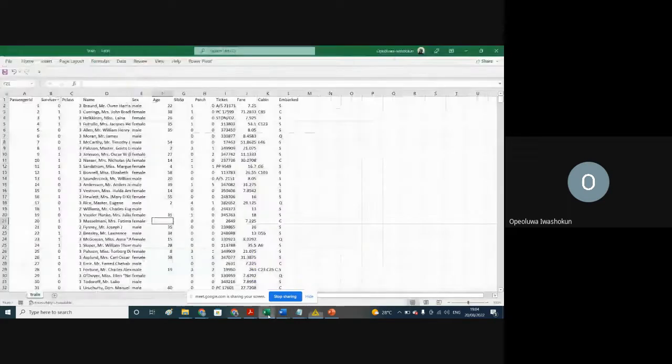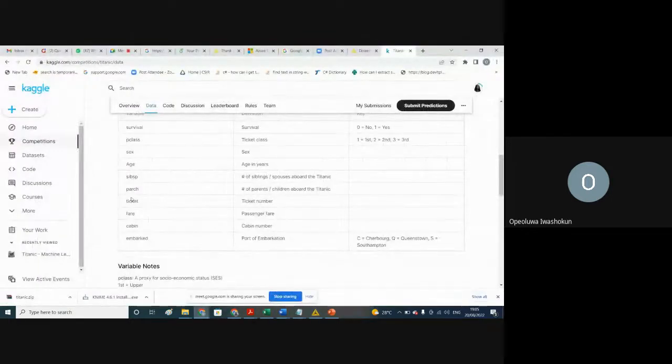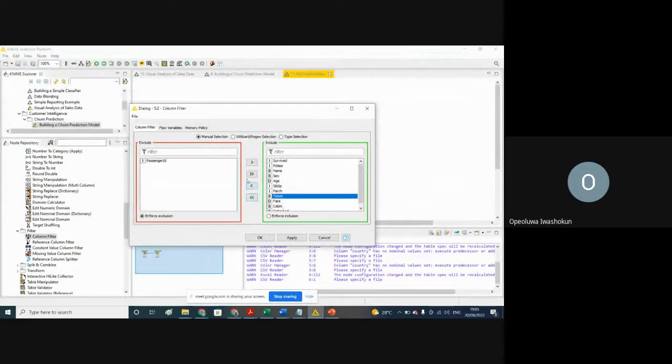I also want to exclude name. Remember I said name is of no value. I also want to exclude ticket. Remember your ticket number is also an ID, so it doesn't make any sense. To be sure of the meaning of ticket, we can come back to the description and look at the ticket number. The ticket number cannot tell me whether the person survived or not. So I'm removing ticket, and I'm also removing name. Are we following? Yes, ma'am. Okay, good. Once I've specified the columns I'm removing, I say apply and okay.